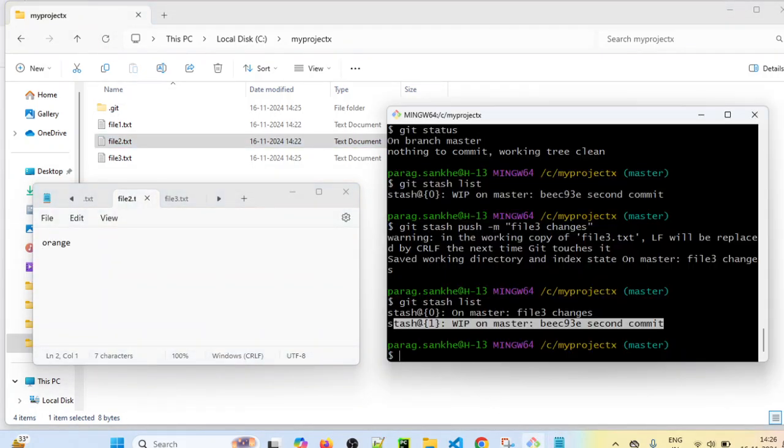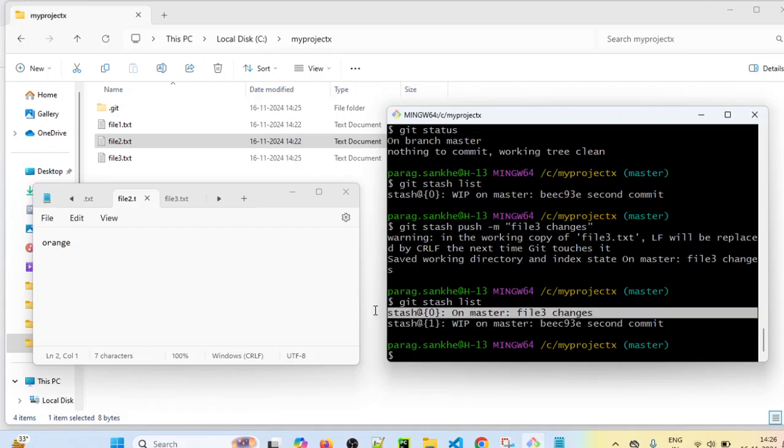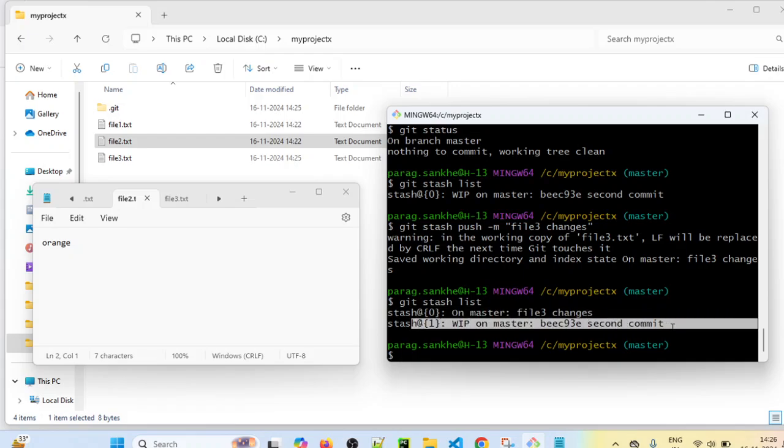Now, if I want to apply only a specific stash. Now, both these changes are stashed. This is containing stash changes from file 1 and file 2. This, the latest one, is containing the stash from file 3. Now I want to apply only this stash one. I want to work on file 1 and file 2 again. For that I need all those changes which we have done in file 1 and file 2. So file 2.txt is having only orange, but we have added something here previously that I want back. Similarly, in file 1.txt also we have added something that I want back.